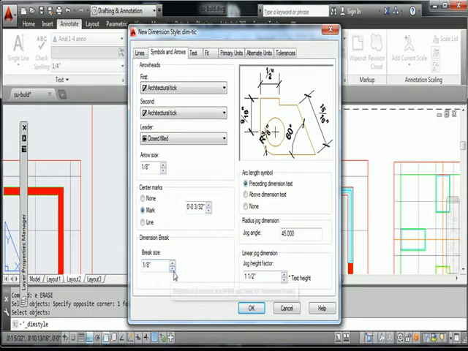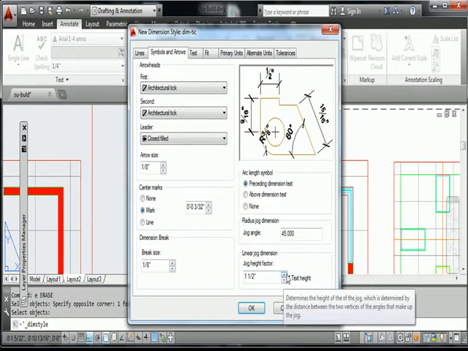The break size for dimension break, that means that where you have these whatchamacallit, the dimension line leaders coming off of your object will be at 1/8 inch away, which is okay, I guess. And then the next thing to set would be the arc length symbol placement, preceding. That's alright. Radius jog, that's fine. Jog height factor, that is, I guess, okay.